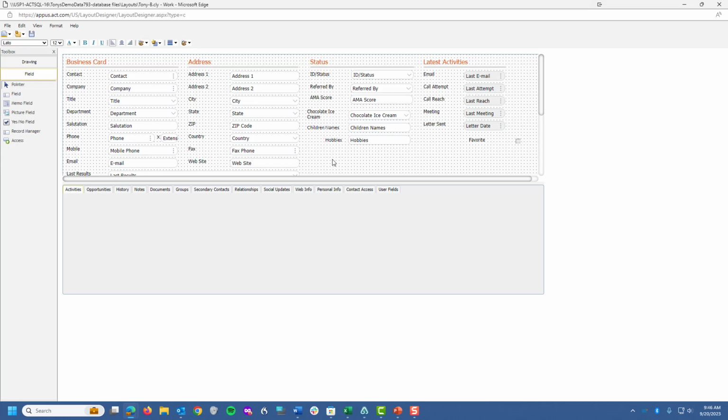I want to talk to you about working with fields and changing some of the characteristics of fields. Instead of doing it one at a time, I want to show you how to do it to multiple fields just to make this process easier.